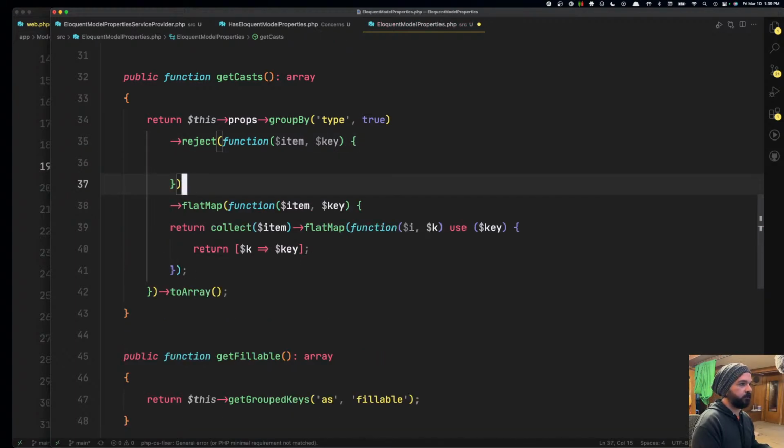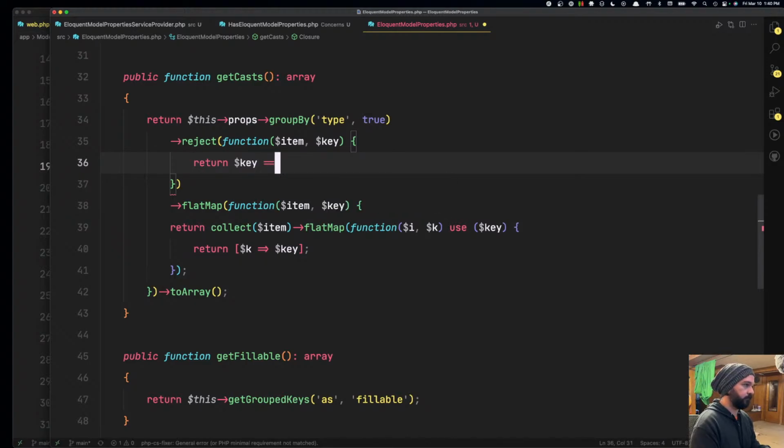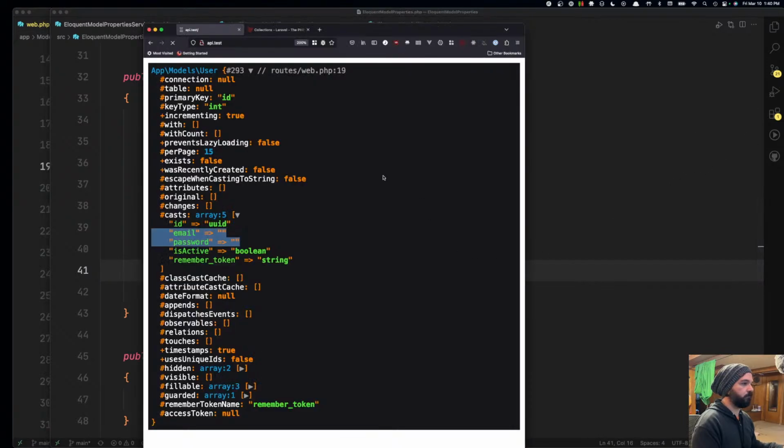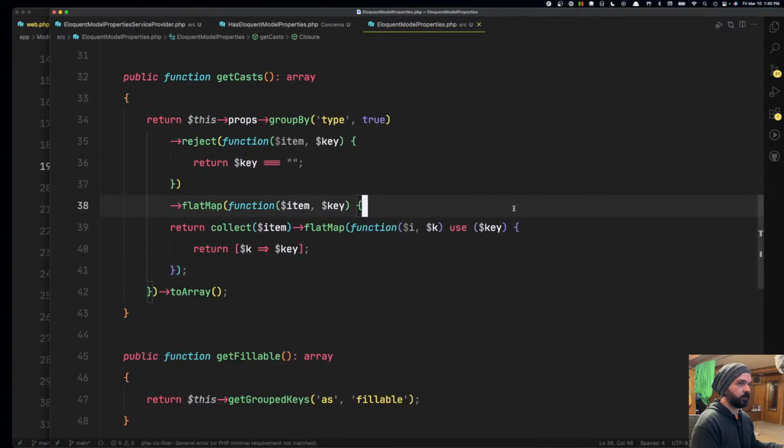What am I rejecting? I'm rejecting a key of blank, basically. I think that's it. Yeah, ID, this, that. So that's still set as a string. Good, so that works.